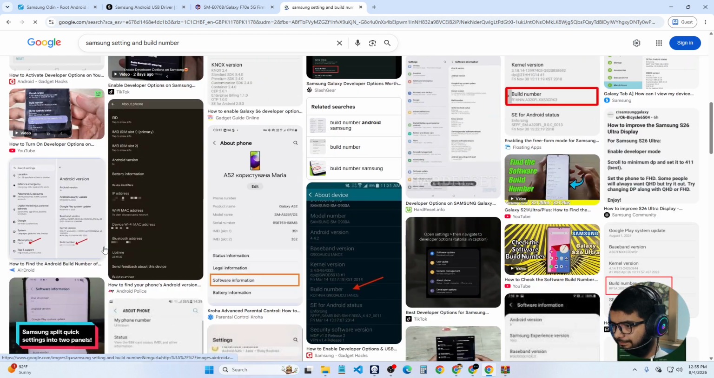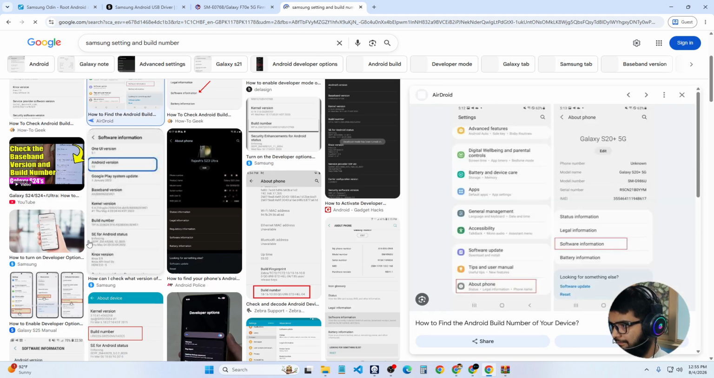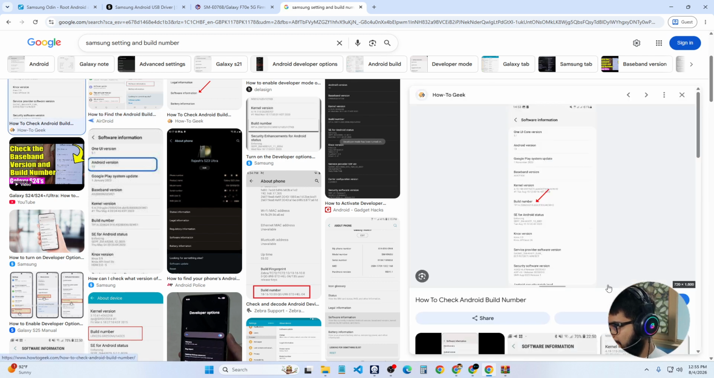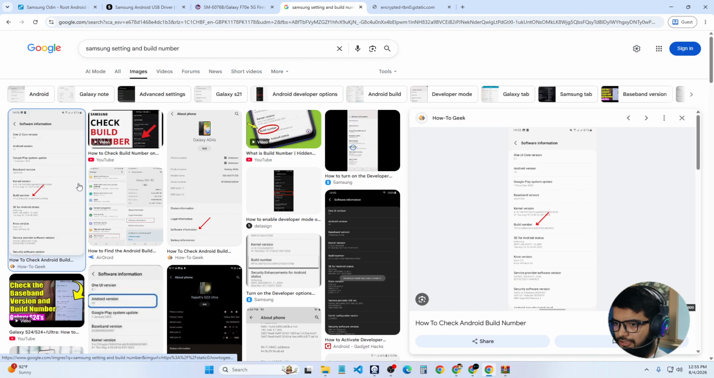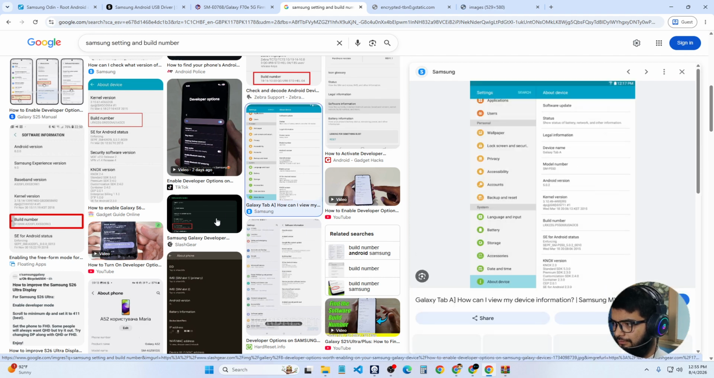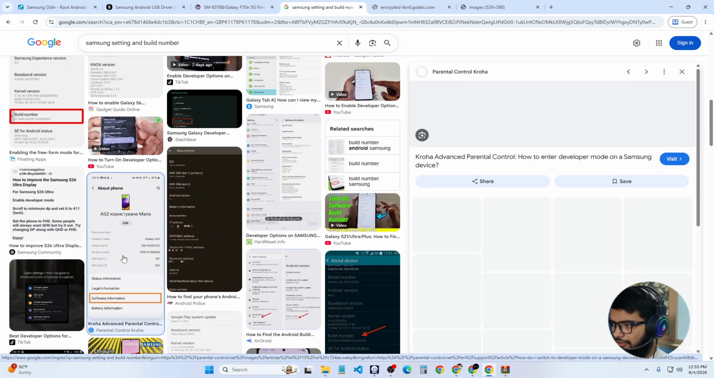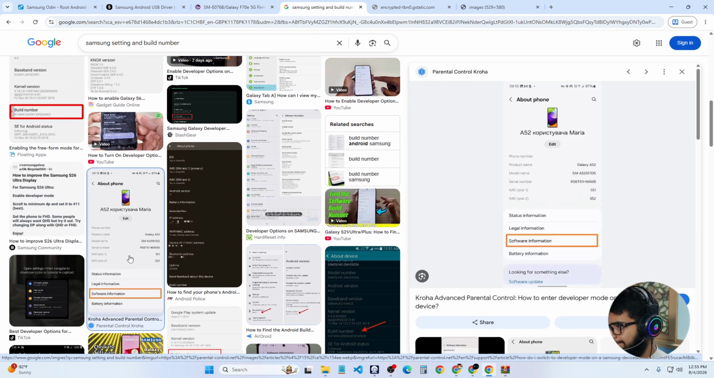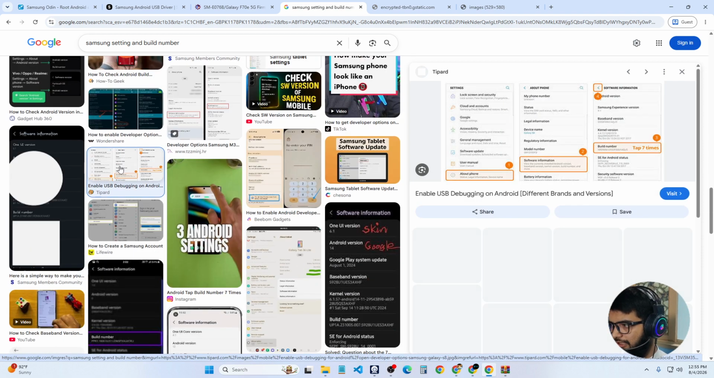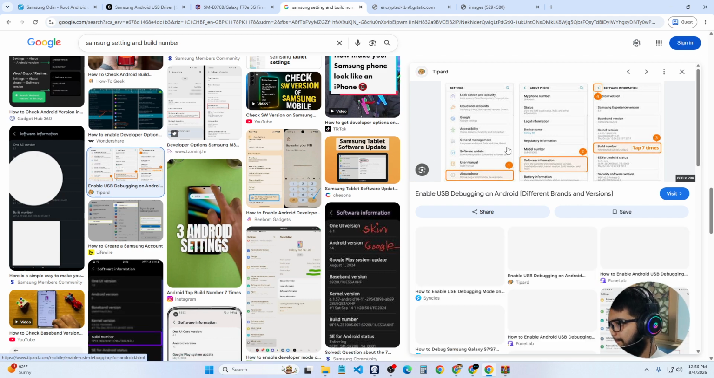Go to Samsung settings and the build number. Open about phone, then software information. After that, you will see the build number like this. Currently, I don't have any smartphone in my hand right now. That is why I am showing you the options and ways so you can do it yourself.